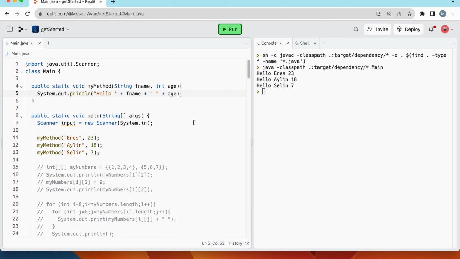When you are working with multiple parameters, the method call must have the same number of arguments as there are parameters, and the arguments must be passed in the same order. So a name, for example, first name, and 23, that is age, in the same order.